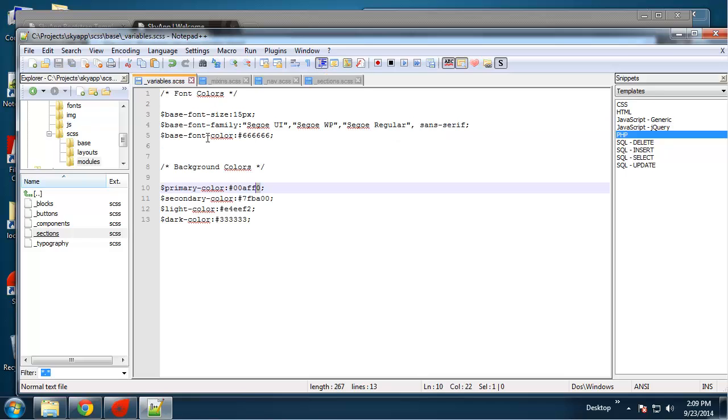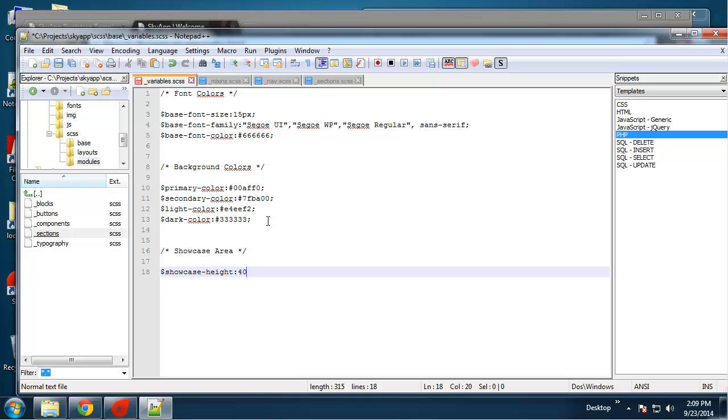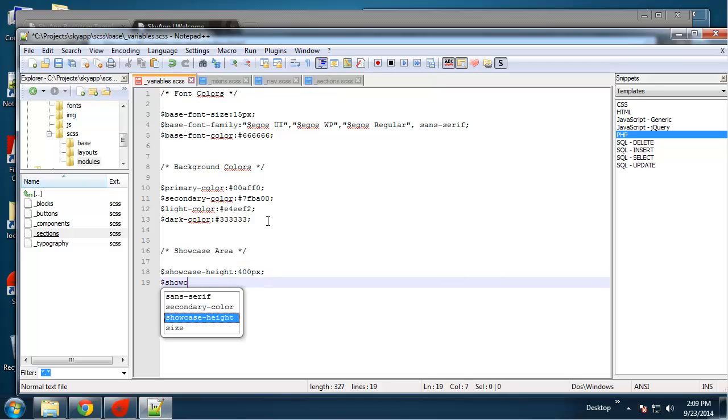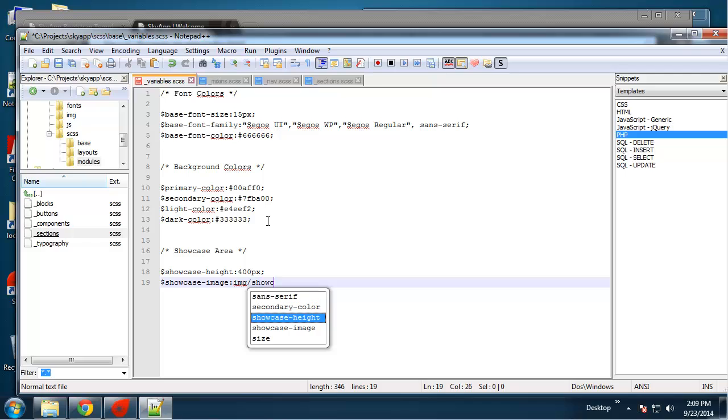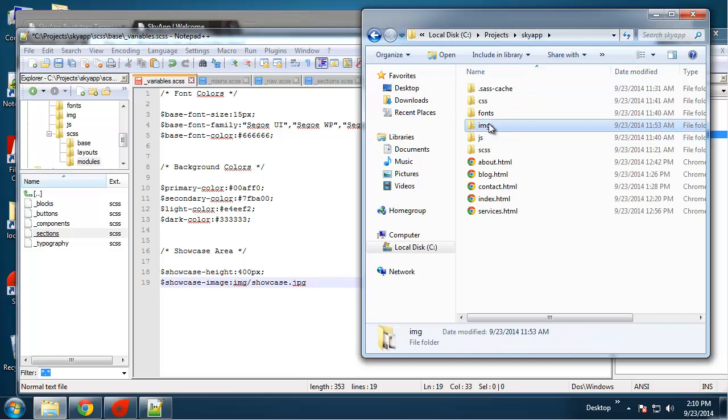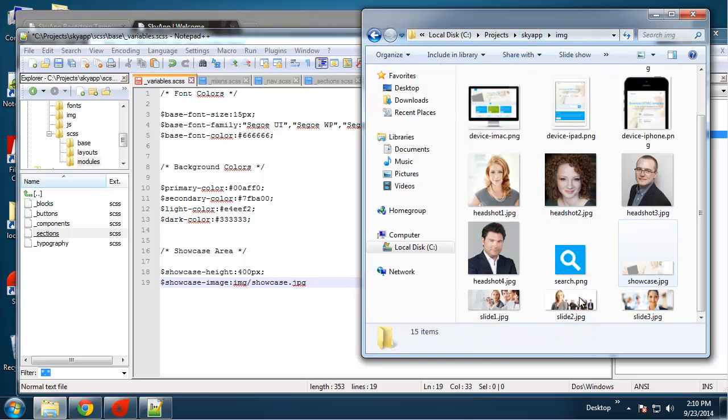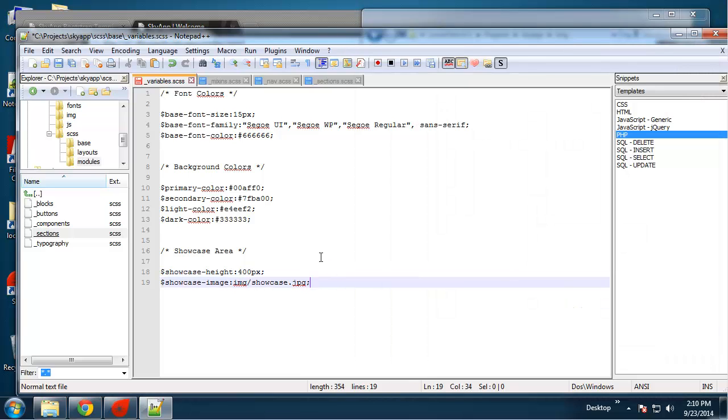And then in variables, showcase height, which is going to be 400 pixels. Showcase image is going to be img slash, I think it's showcase.jpg. Let me check. Yeah. So let's see if that works.